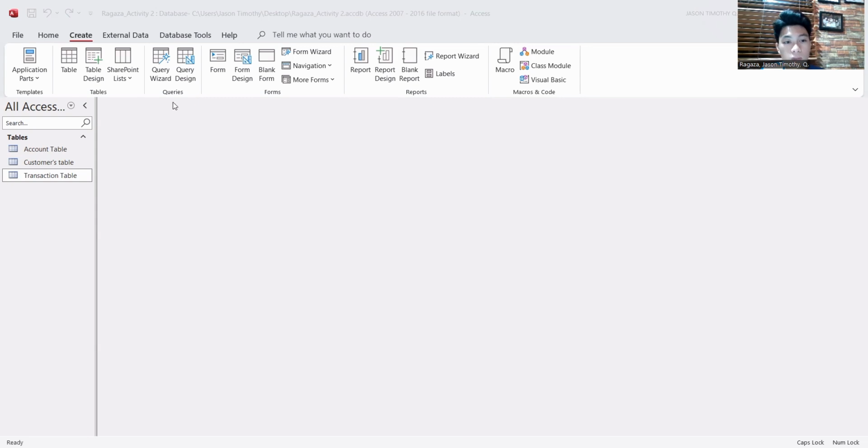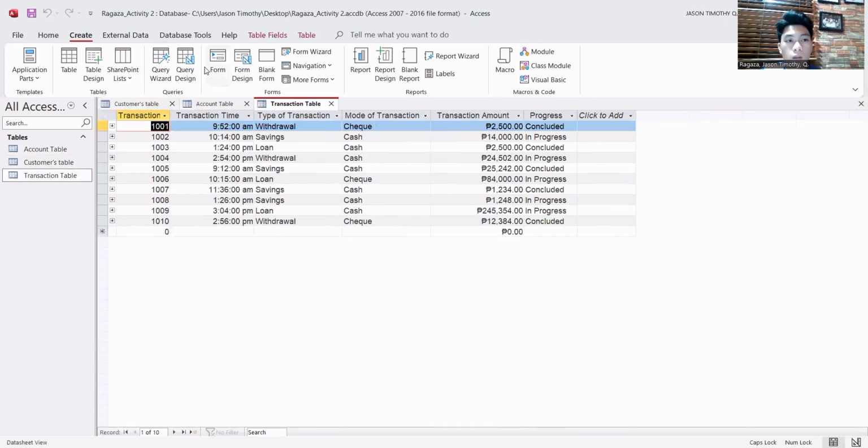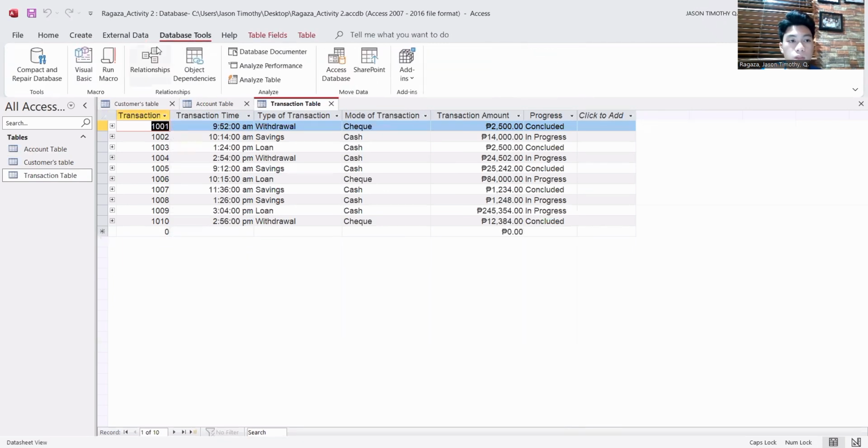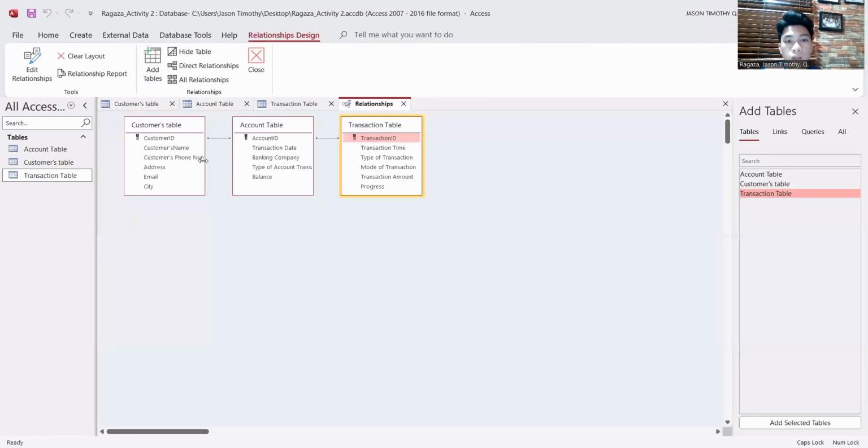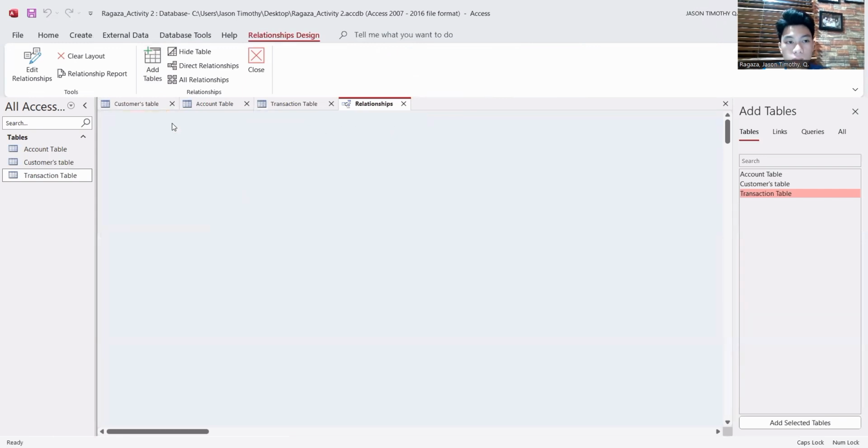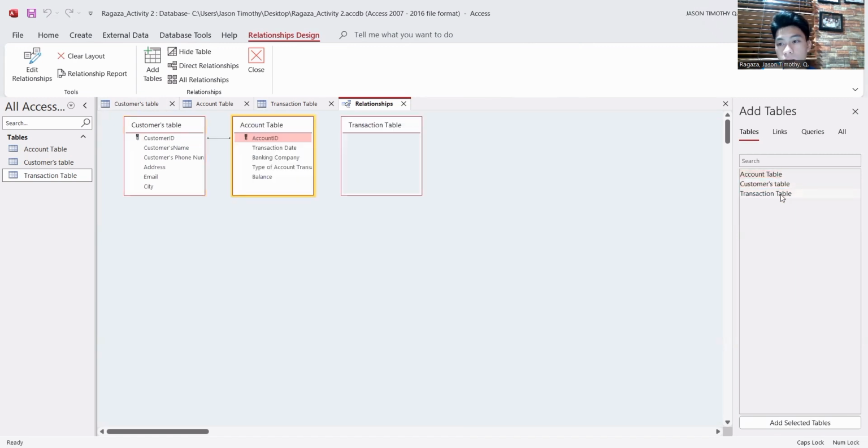Let's go to the database tools and formulate a relationship between the three tables, which are the customers table, accounts table, and transactions table. Let's click over the relationships. Over here, we are already presented with the three tables connected with one another, but for the sake of this video, I will start over again. On the right of the screen, we have the option to add selected tables. First, we're going to add the customers table, the accounts table, and then the transactions table.